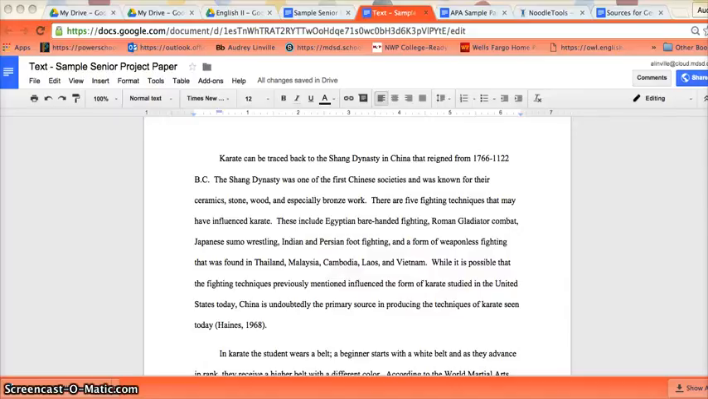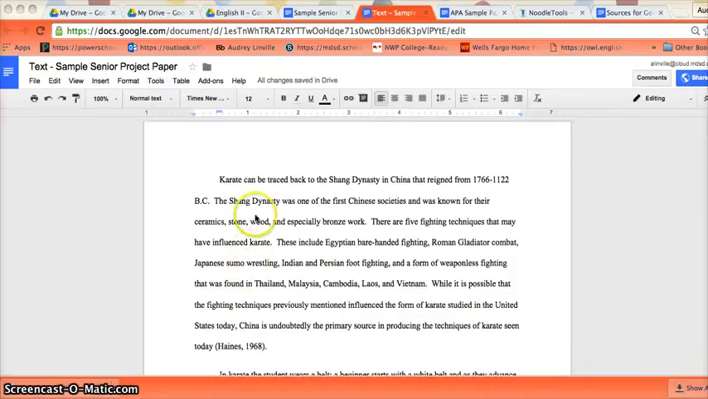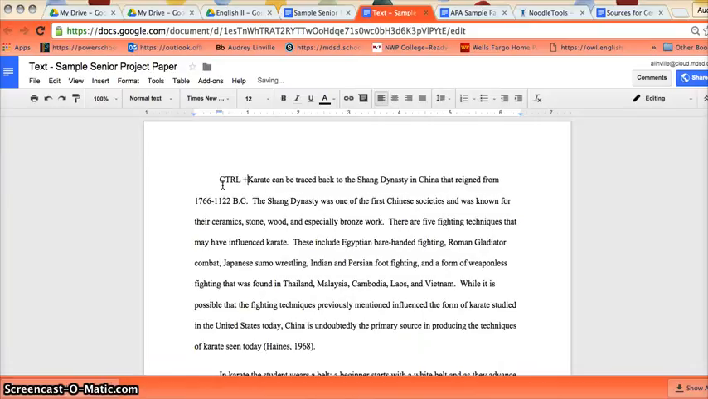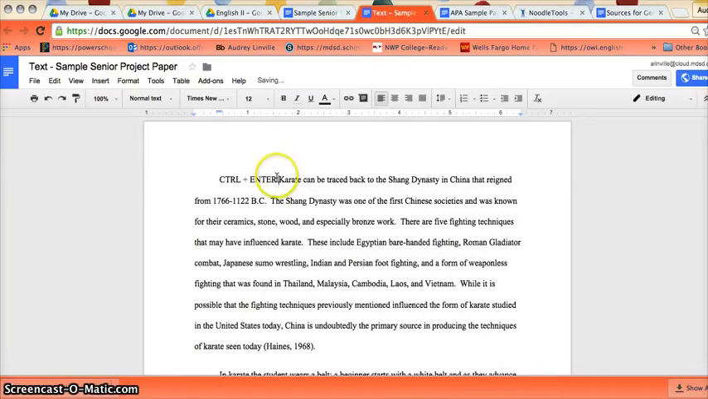To format your paper in APA, you need to create a title page and also a references page. So we're going to start with the title page first. The first thing I'm going to do is use a cool shortcut that gets me to a new page. Control Enter is what you enter, and that will give you a new blank page.